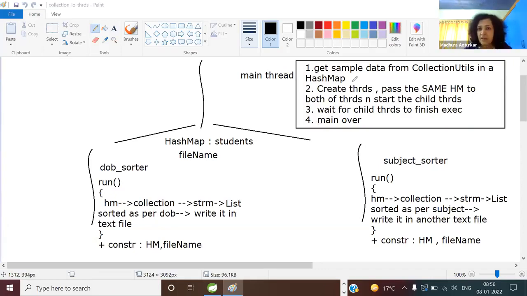So spend half a minute and check whether the to-do list or the job list of the main is clear or not. You should be able to visualize that this is what 1, 2, 3, 4 things I'm going to do in the main thread, as in the main method. Are we clear?